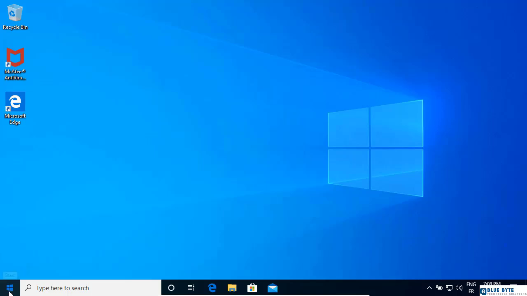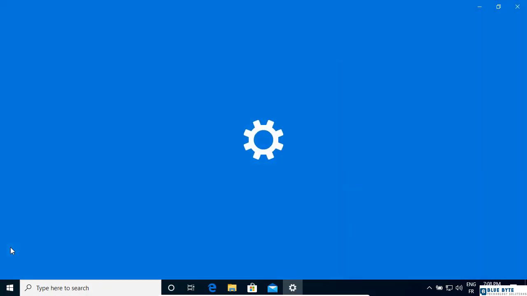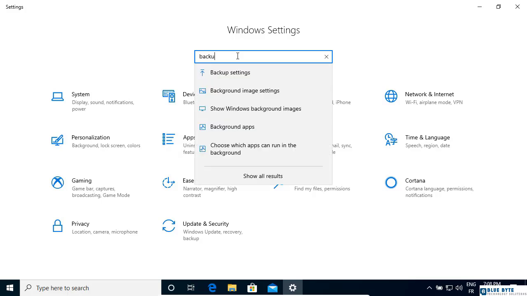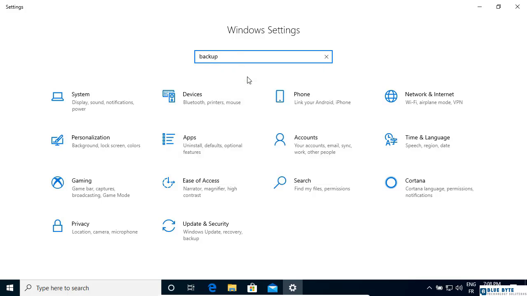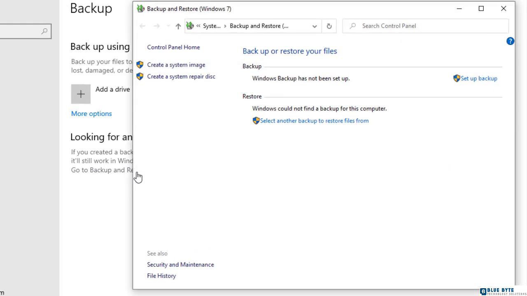To create a system image backup, I need to open Windows Settings from the Start menu. In the search bar, I type Backup. Then I click on Backup Settings. Under the Looking for an Older Backup section, click on Go to Backup and Restore Windows 7. This is the legacy backup utility still available on Windows 10.